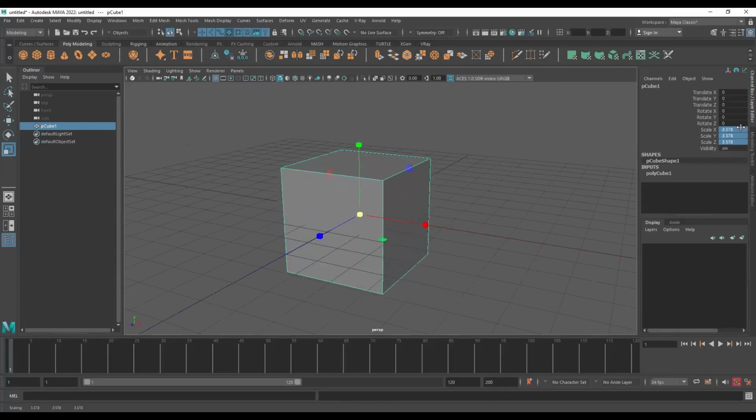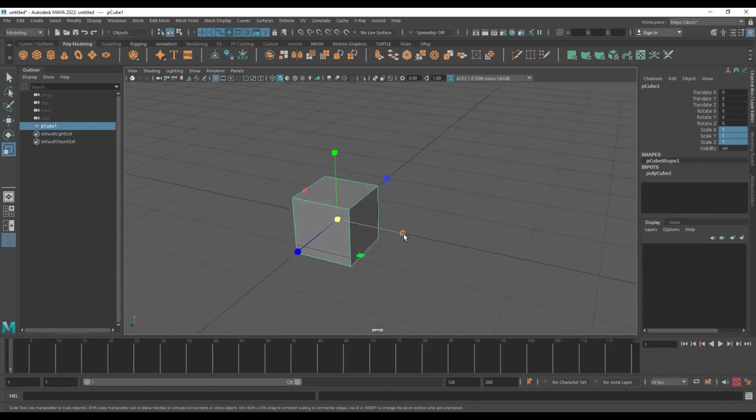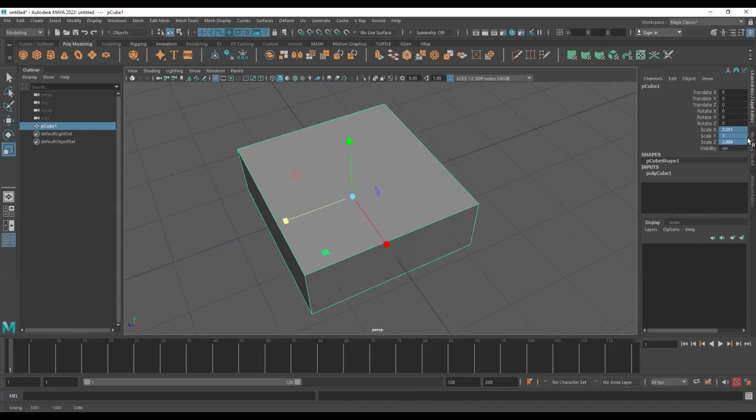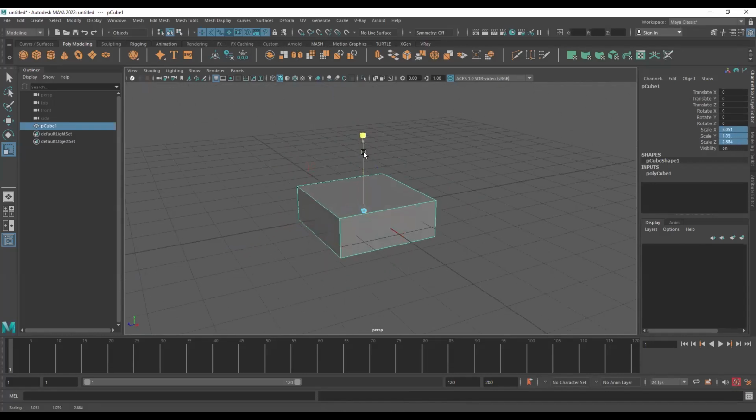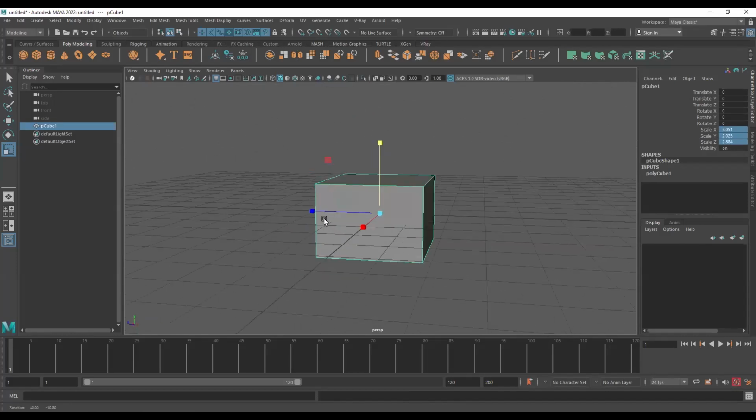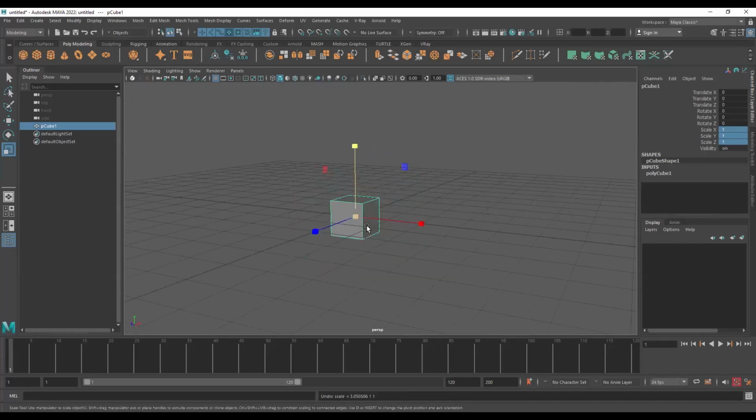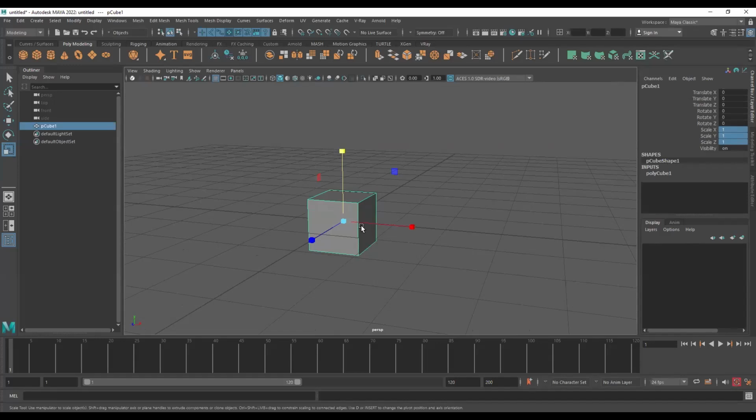Now, when I scale it up, you can see all the values scale with the same amount. But if I select, let's say, the x-axis and I scale it up, you can see only the x-axis is changing. If I do it with z, you can see only z is changing. And if I do it with y, only y is changing. So this is how we scale the objects.